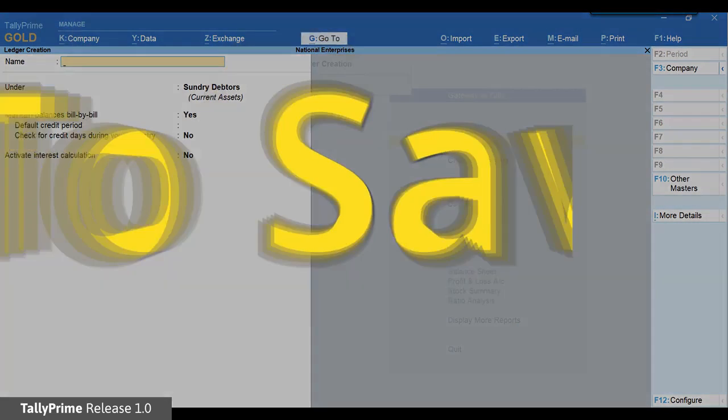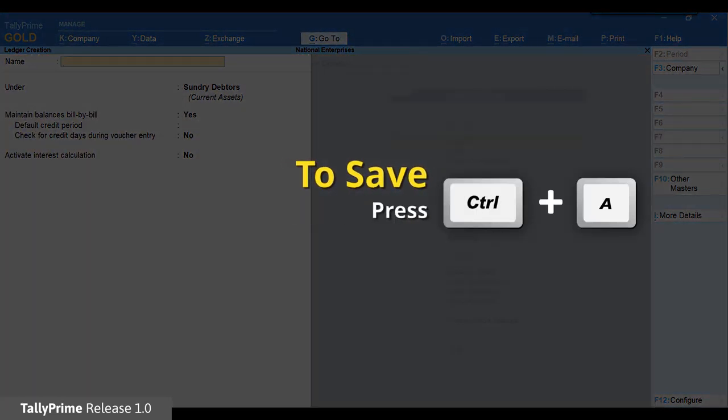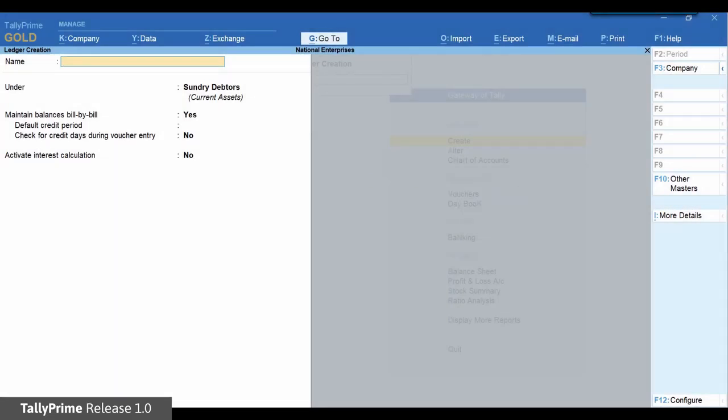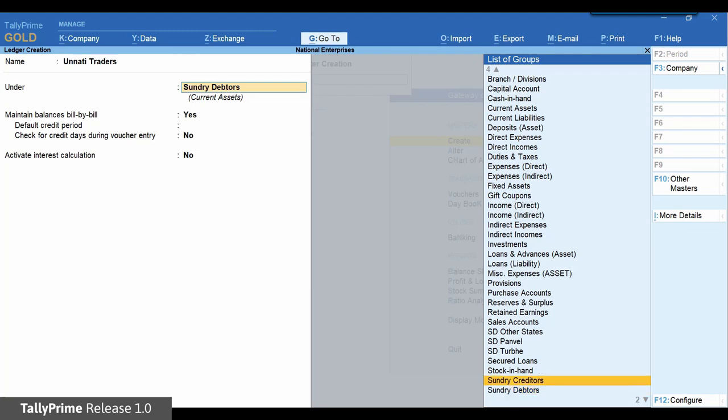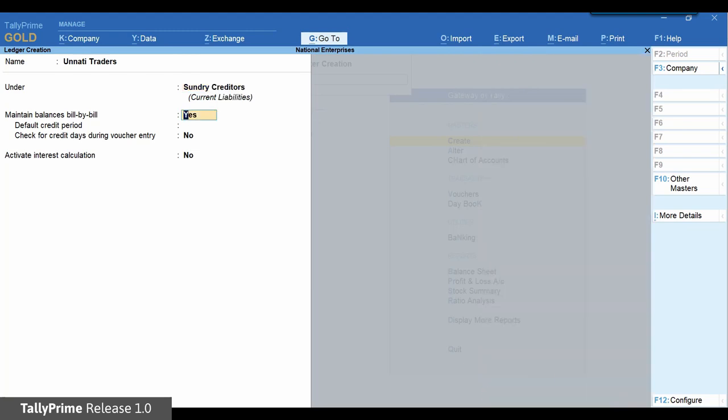Another method to save is to press Ctrl+A keys. You can use this to save the document even before Save button is displayed. You don't have to go through all the fields. If the most important information is specified, just press Ctrl+A to save. It's a lifesaver when you are entering huge data.